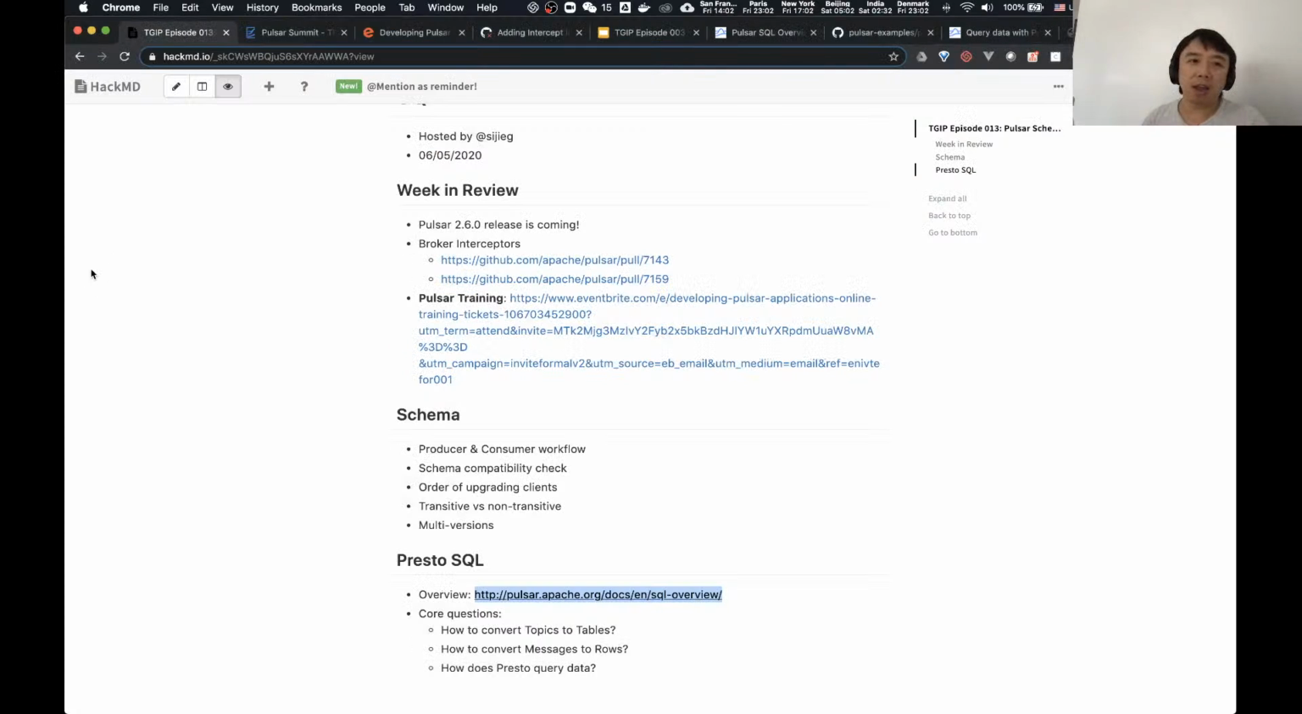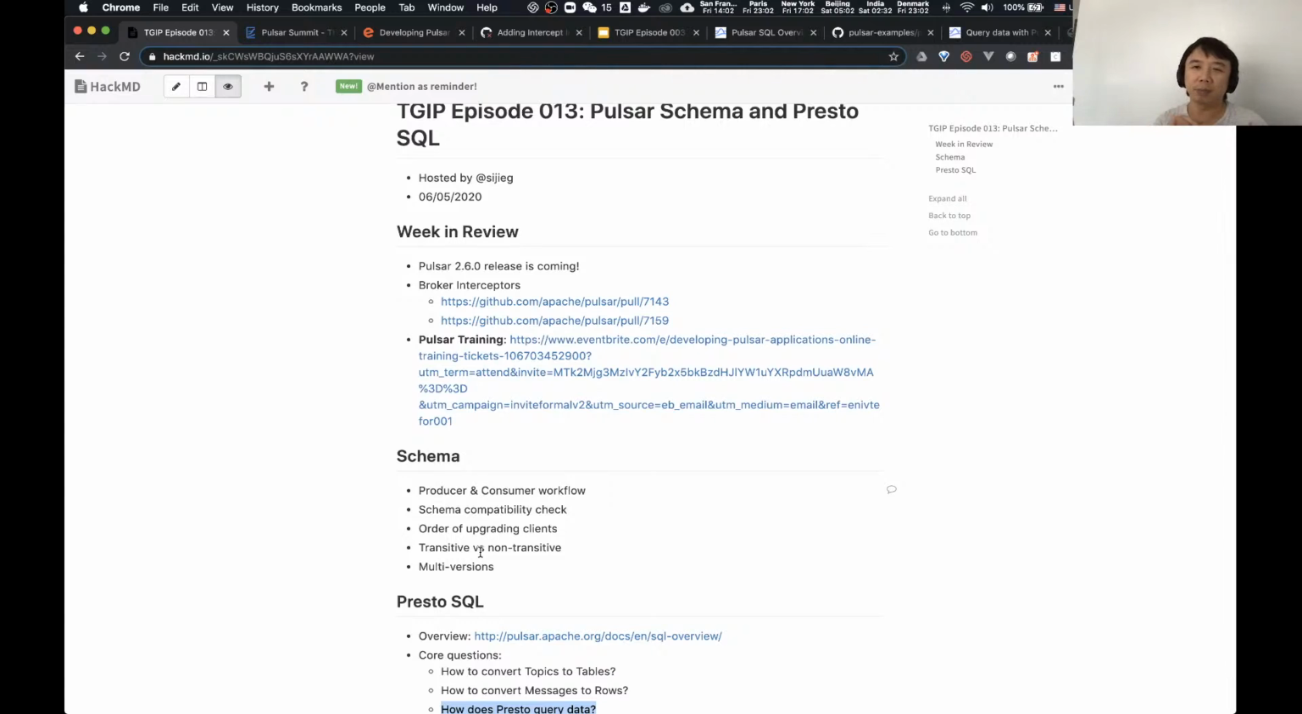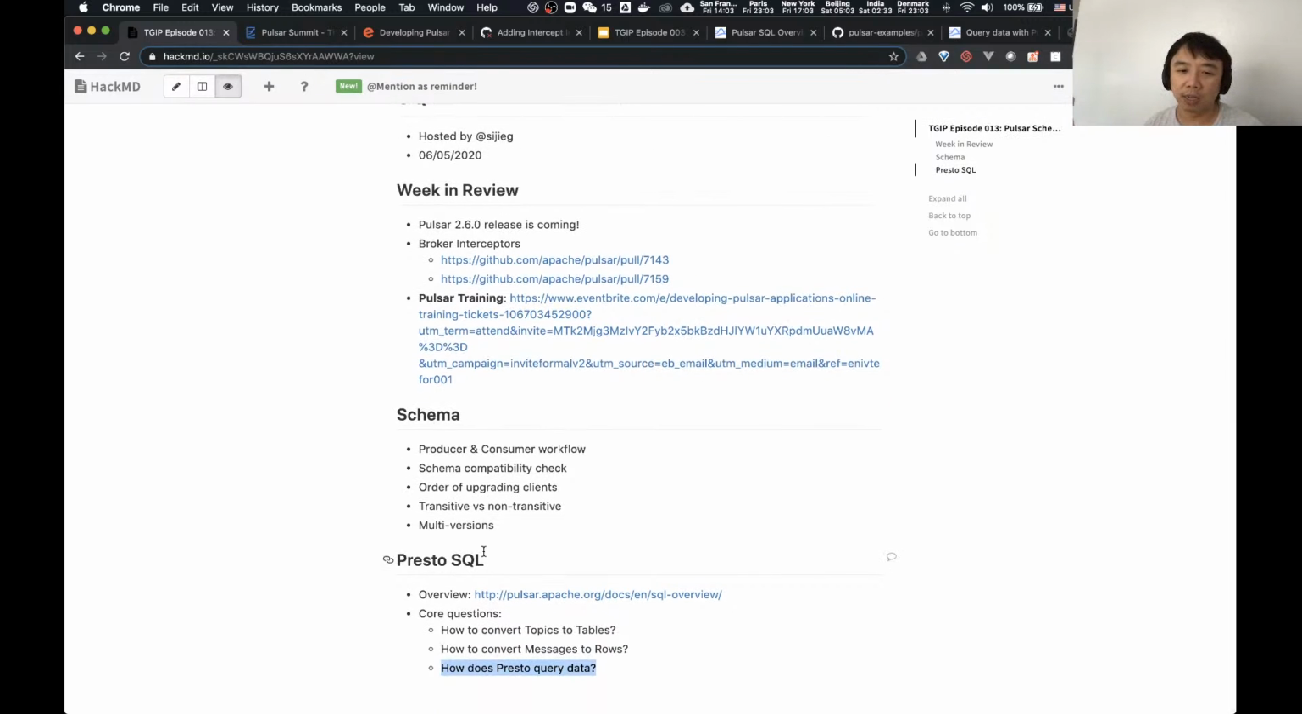And originally I was trying to cover a bit how Presto queries data, but since we are running out of time here, I will probably have a dedicated session to do a deep dive into Presto, to showcase how you can tune Presto queries in order to accelerate them, and how Presto interacts with tiered storage. That would be a good episode for the future.